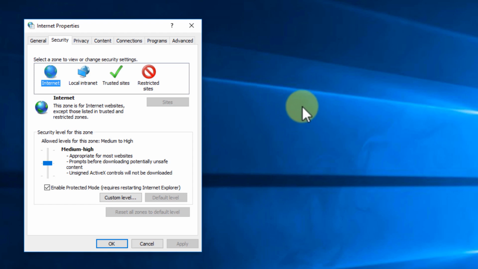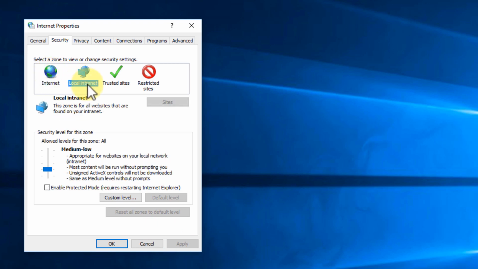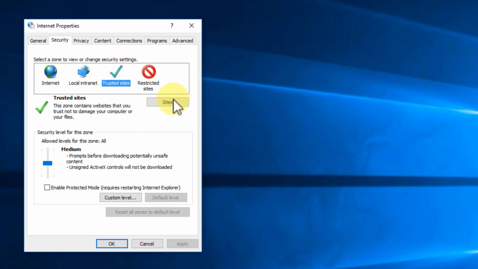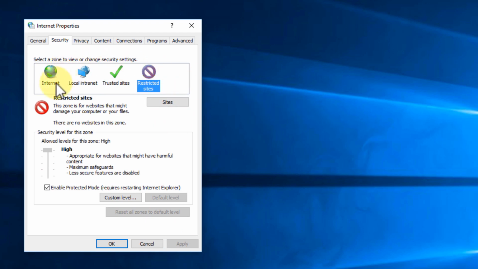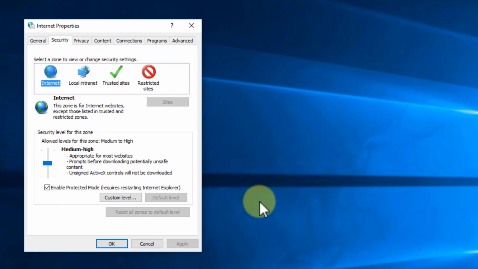There are 4 different security zones for Microsoft's internet browser, specifically Internet Explorer. There's the Internet zone, the local intranet zone, the trusted site zone, and the restricted site zone. In the printout, which will be available as a screenshot, what you want to know is what the zones are, what their purpose is, which is listed below each of them, and what their default level is set to, and if they use protected mode or not by default.